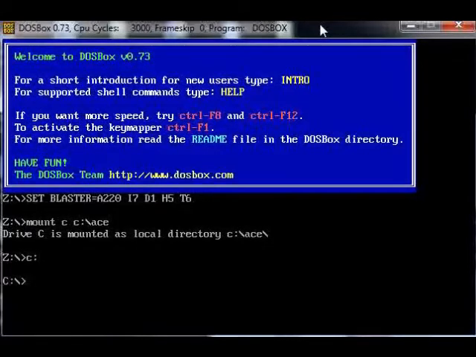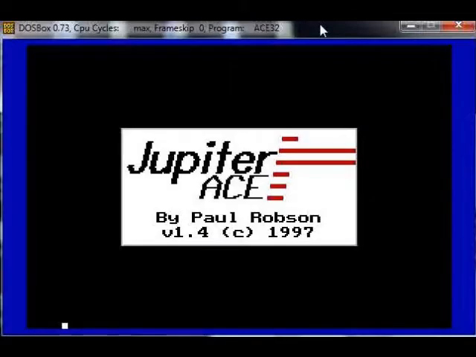And now it shows us that we have C ready to go. And C, as you can see at the bottom, is actually the ACE file inside of the C drive. So to run it, we type in ACE32 because that's the name of the Windows, or sorry, the DOS file, the DOS application. And there we go, Jupiter ACE.